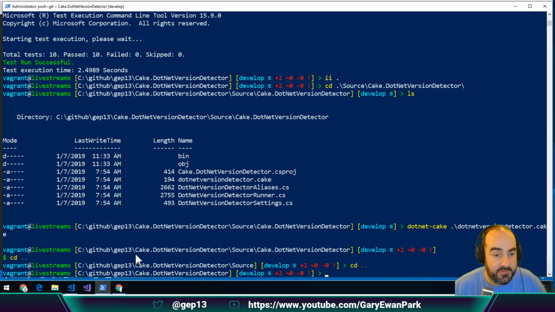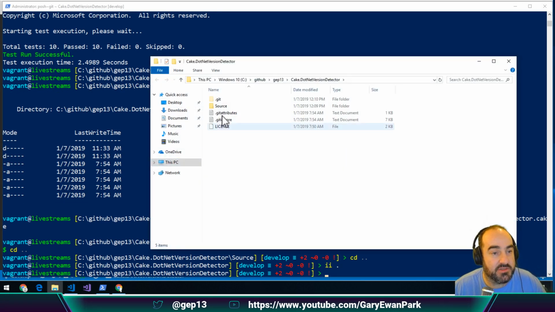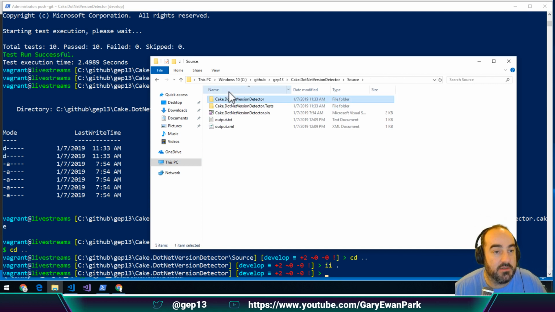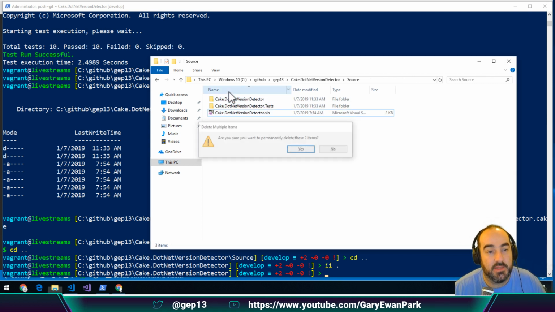So if we open up that folder structure again, just to get rid of those two files that were generated, because we don't actually want them just now. So that was in here. Delete those two.